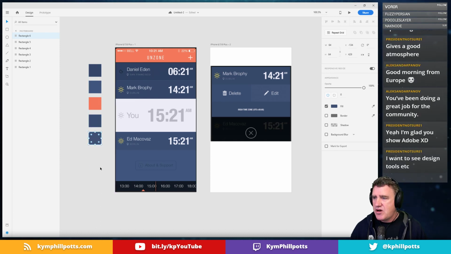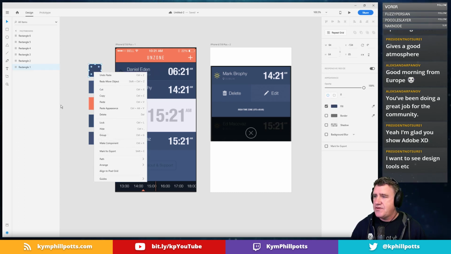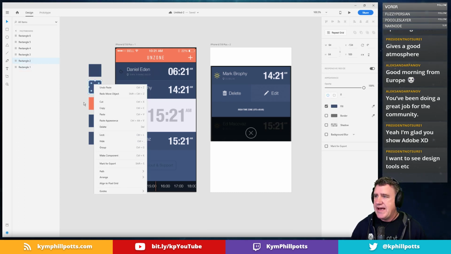And then, you know what? I suspect this color here is the same as this color. We can fine tune that anyway. So there's a bunch of colors that we have, and I've added those. Let me see. So I've added that into the assets, right?